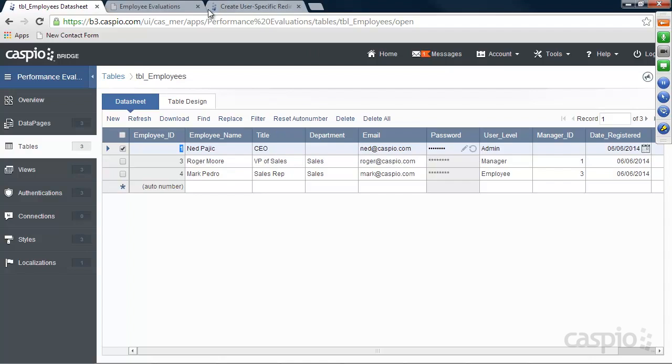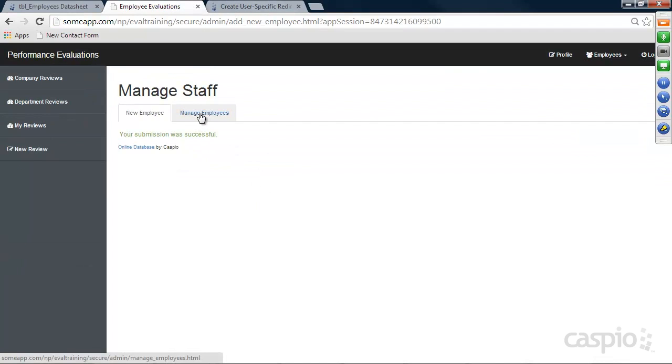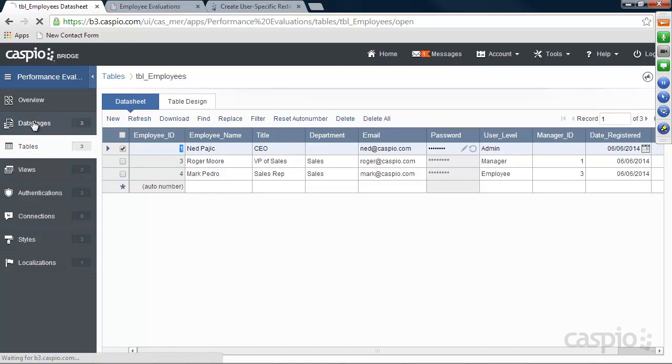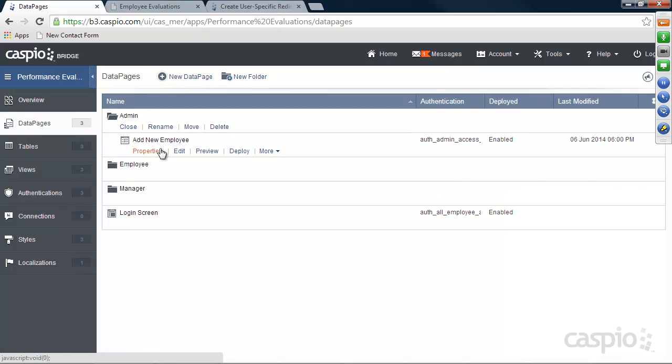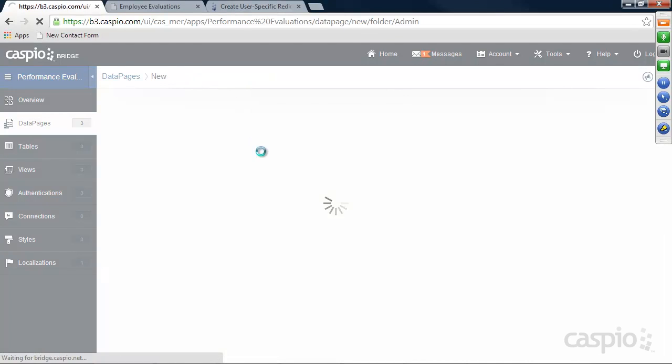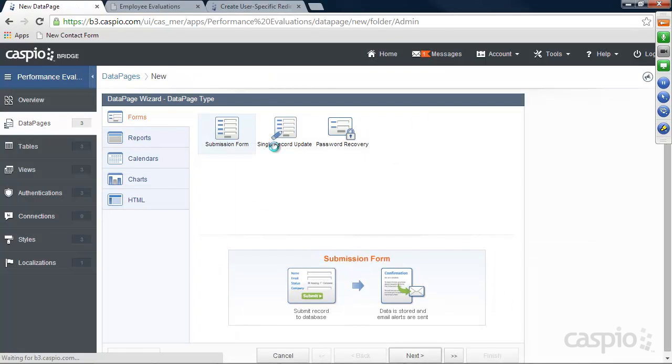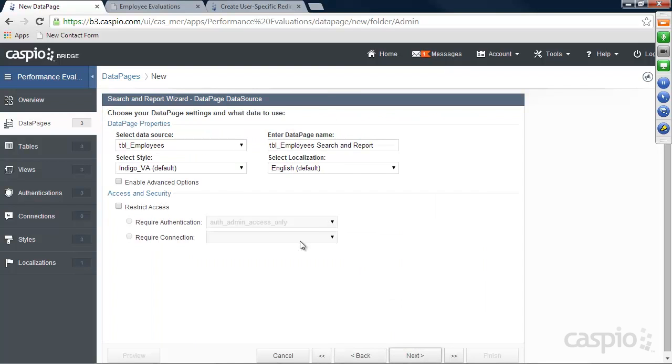Let us move on, and now let's go ahead and build this data page to allow the admin or the HR admin to be able to manage employees. Back to data pages. And again, this data page, the only user level that has access to that is the admin. So we will build a new data page. And I'm going to build a report, tabular format, based on the employees table, and let's call this manage employees. All right, restrict access based on admin access only.